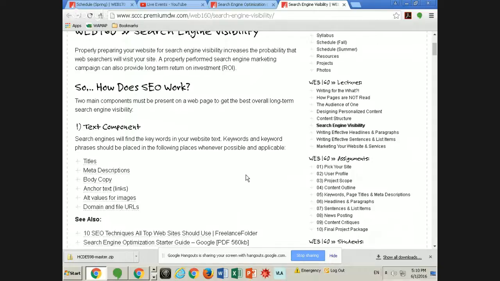Well, there are 2 main components that must be present in a web page to get the best overall long-term search engine visibility or search engine optimization. First, the text component. What does that mean? Words, specifically keywords. In other words, the words on your website need to match what a user types into the Google machine, right?